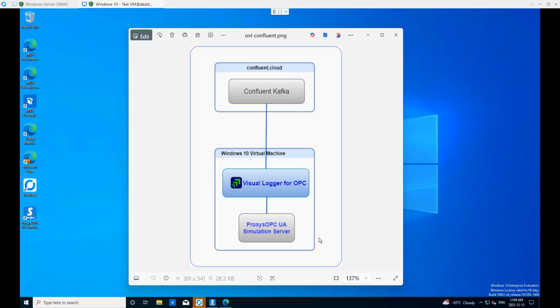As a data source, I will use the Prosys OPC UA Simulation Server. Why this server? Because it allows you to modify the OPC UA server's address space. You can add variables, objects, and you can even simulate methods with it.